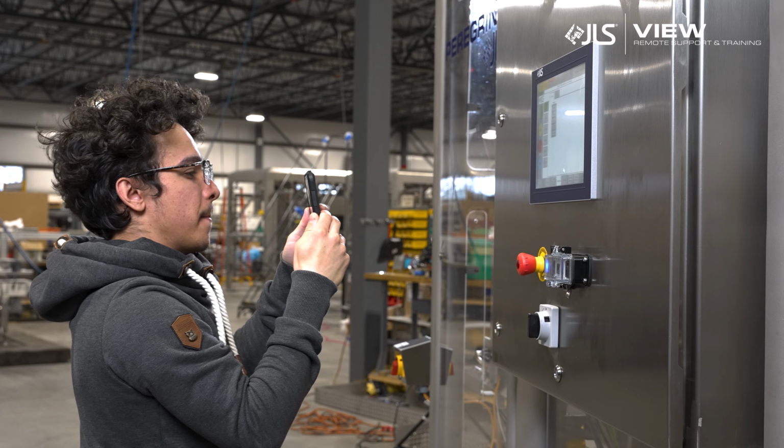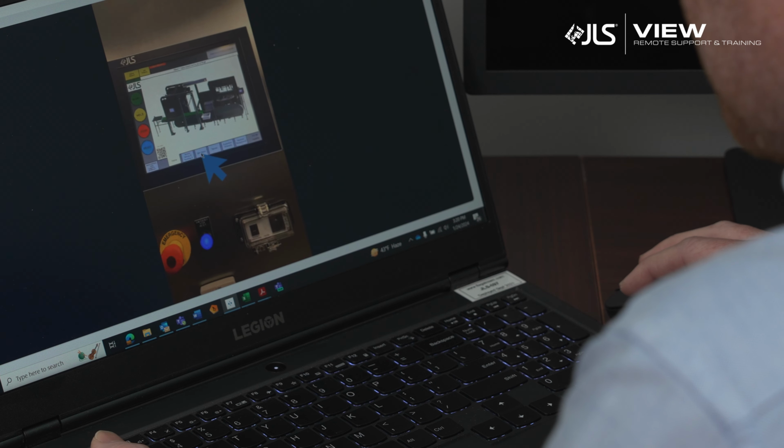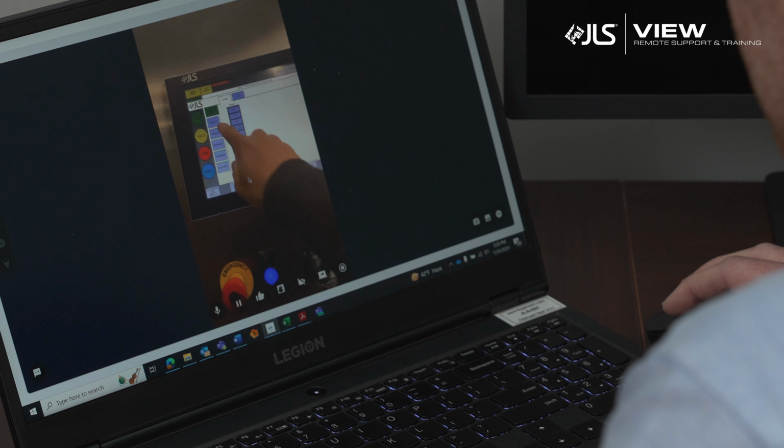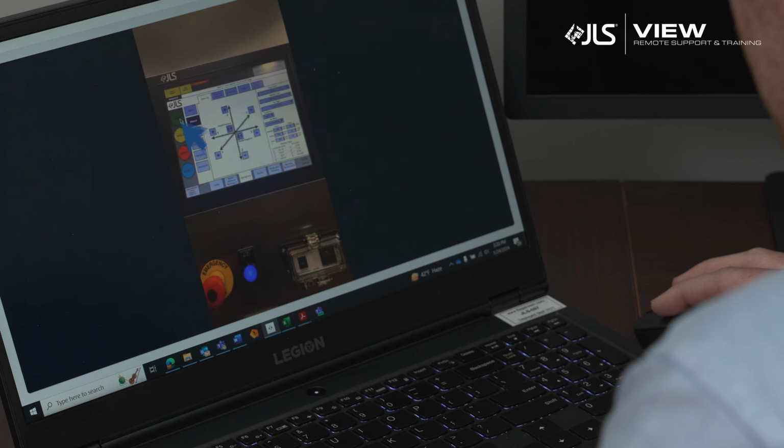Alright, all logged in now. Okay, we're gonna wanna go to this operations tab at the bottom of the screen. We're gonna switch to manual mode, and then we're gonna wanna start in manual mode.